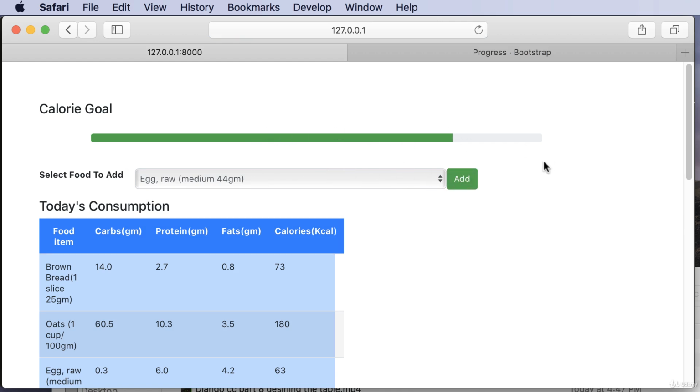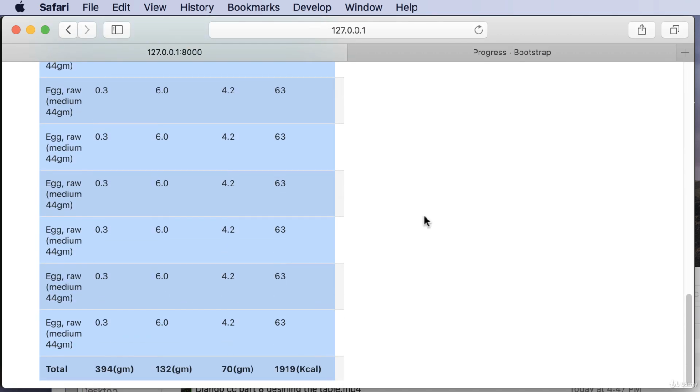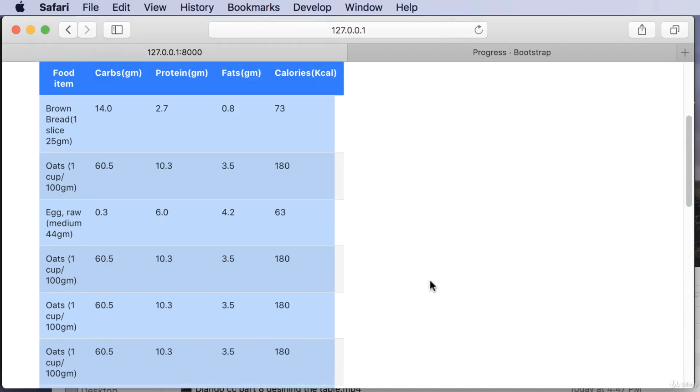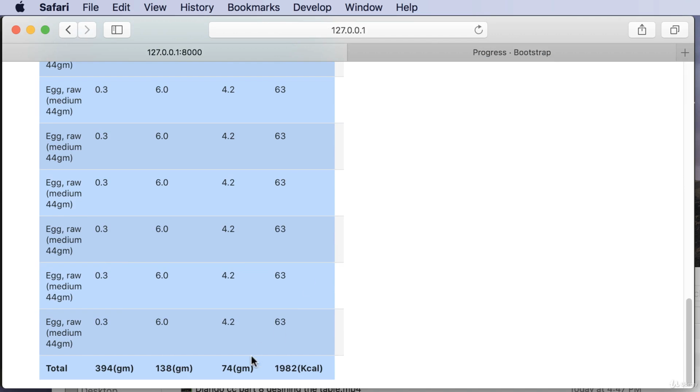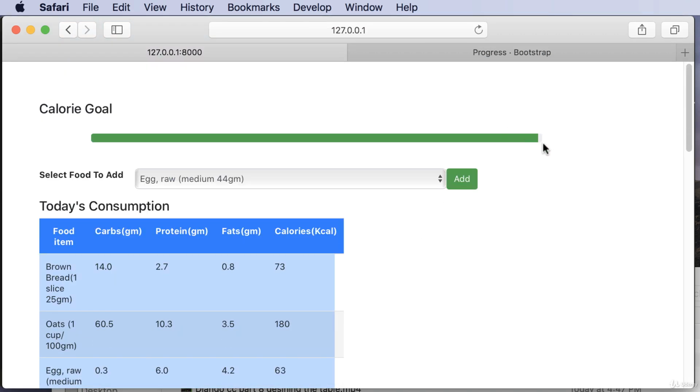However, if you notice, this works, and as you can see at this point we are almost at 1900 calories, and the progress bar is close to the mark. Now, as you can see, 1982 calories, and we are just about to touch the 2000 calorie mark. So that means we were successful in adding this particular progress bar to track the total number of calories consumed by a user against his target for the day. And that's it for this lecture, and I'll see you guys in the next one. Thank you.